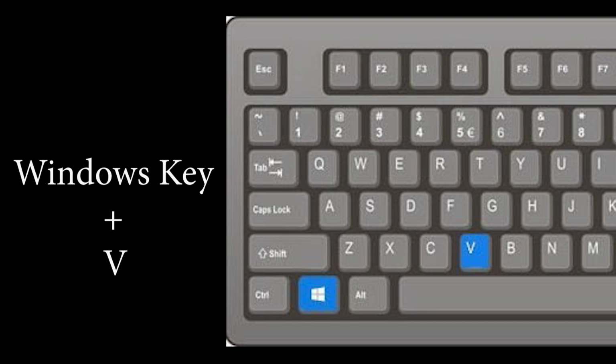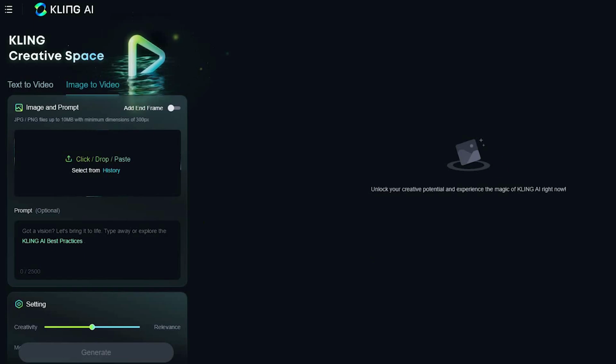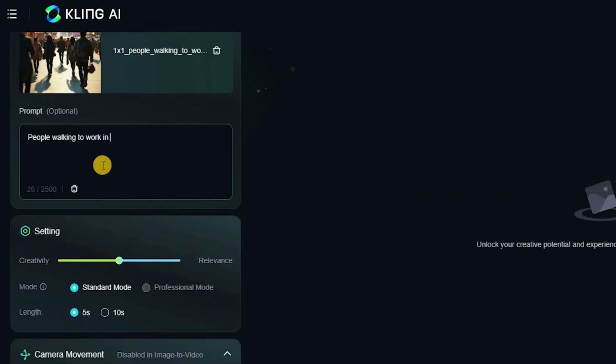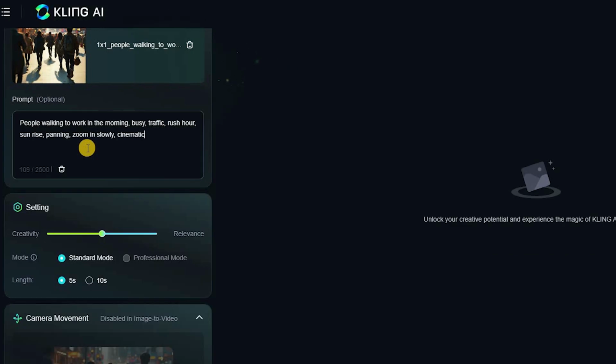So whatever work that you're doing that requires you to copy and paste a lot of things repetitively, this will be a lifesaver. Here's an example where I need to submit some prompts in an AI generator, and I wrote down people walking to work in the morning, busy, traffic, rush hour, sunrise, panning, zoom in slowly, cinematic, aesthetic.